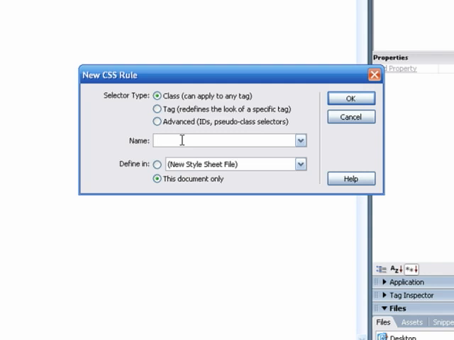The point to remember is that whatever name you give it must start with a full stop, and the name itself can be any combination of numbers and letters. You've got an option at the bottom which says define in new style sheet or this document only. Well, this is a style sheet, so we're using this document only. But if we were using an HTML file and adding styles directly into that, then we'd have the option of adding those styles at the beginning in the head tags of the HTML itself.